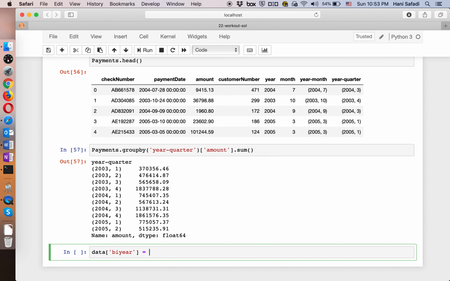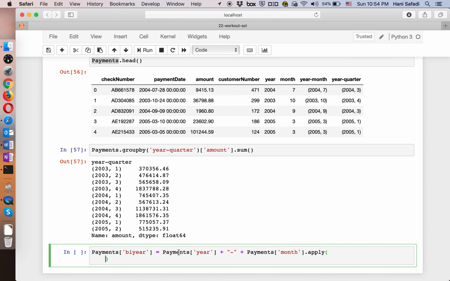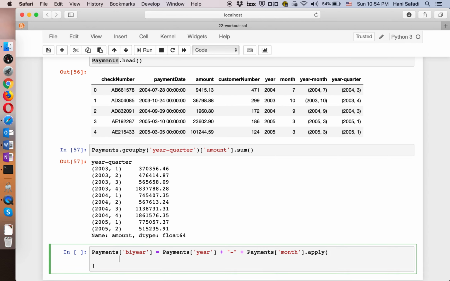And this new column will be, it's not data, it's payments by year. It's going to take payments here, plus maybe a dash, plus the following. So I'm going to take payments.months. I'm going to apply this function. What's the function? I'm going to do the following.